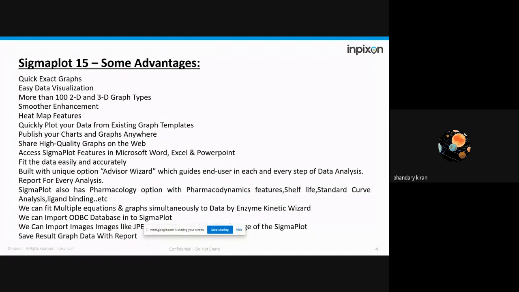One of the options in graphing is quick graphing. We can quickly graph any data. If you enter any type of data, the software generates the exact graph quickly by using the quick start dialog box. For easy data visualization, by right-clicking on the graph we can see the modify plot option, basic editing, advanced editing, adding multiple plots, adding curves, and saving and editing features. As I told before, we can generate more than 100 types of 2D and 3D graphs, with graph edit and export options.